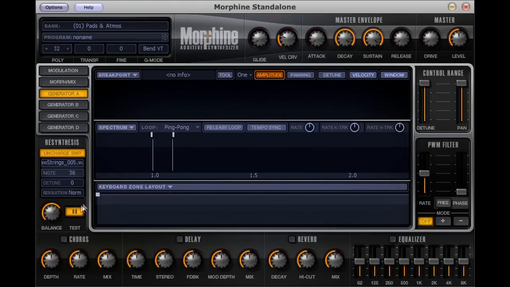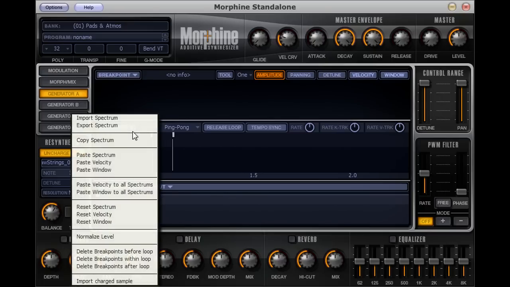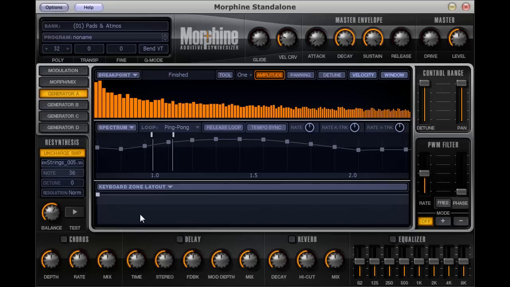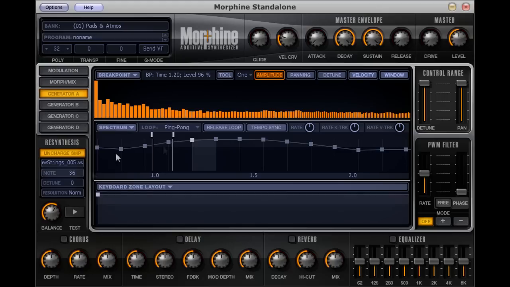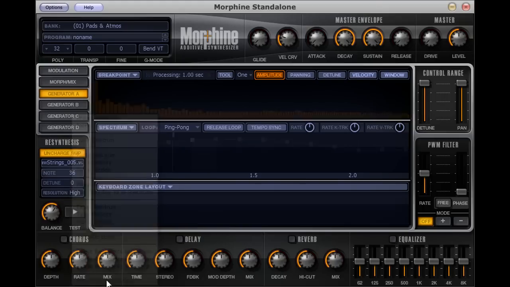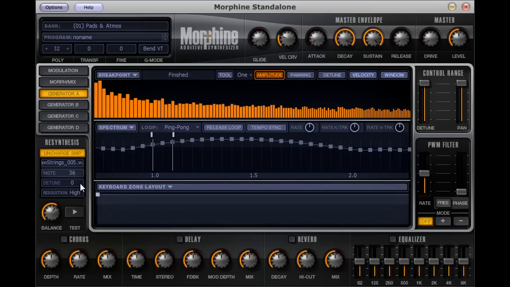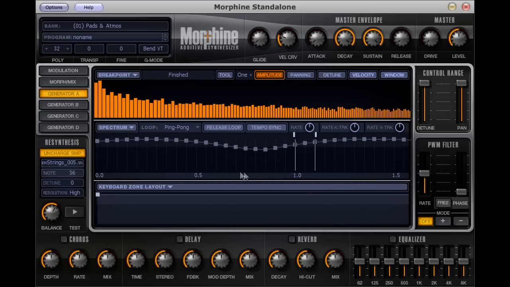Once you are happy with the sound, you can then select the Import Charge Sample option from the Spectrum drop-down menu, and a new series of breakpoints will be created in the Spectrum panel. The density of breakpoints can be adjusted using the resolution setting in the Resynthesis panel. The higher the resolution you set, the more dense the breakpoints become. Note that as you increase the resolution of the breakpoints, then so do you also increase the load on your computer's processor.